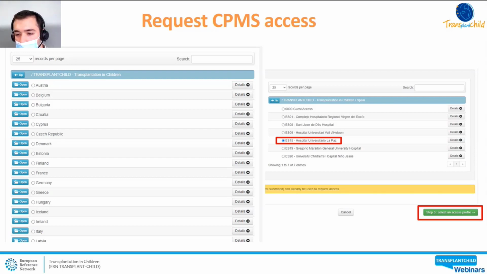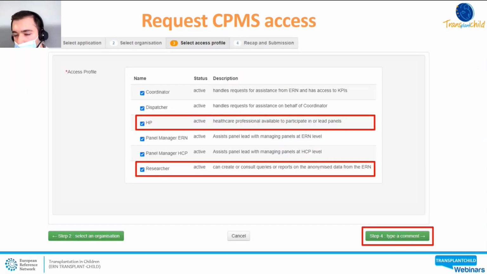Finally, you will need to follow to step 3, which is to select an access profile. These are the different access profiles that are available, each of them with different privileges. The two main profiles we are giving are the healthcare provider and the researcher.